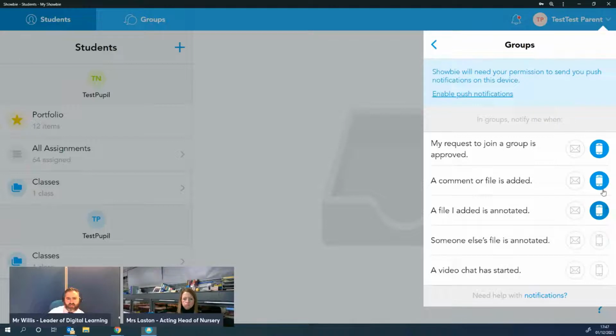File is annotated. So that would maybe be my child's tracking sheet. Maybe something's being added to that. I might keep that on. A comment or a file, that would be observation. So I might choose to keep that on.